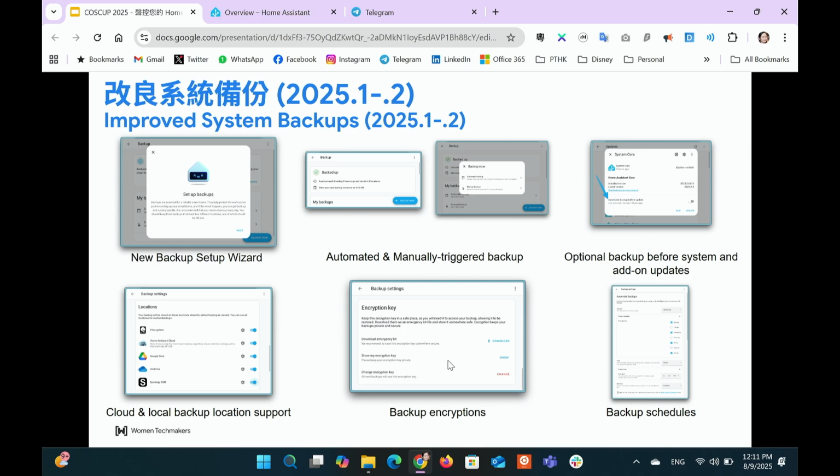And you can store this backup either on a local device, or you can store it on cloud services like Google Drive, OneDrive, etc. And obviously, you can also enable encryption and schedule your backups.